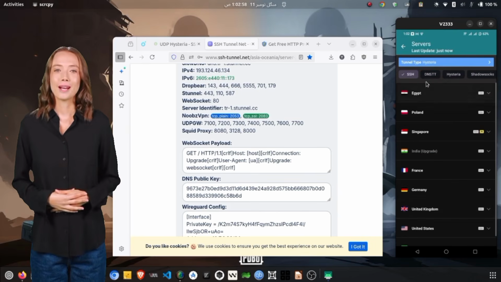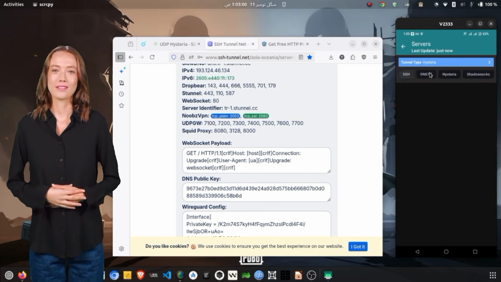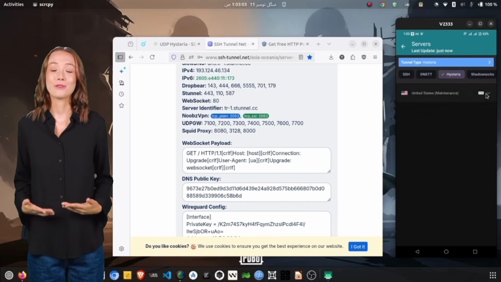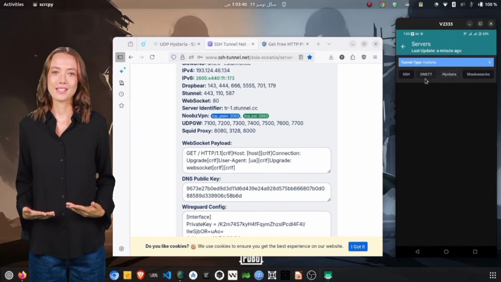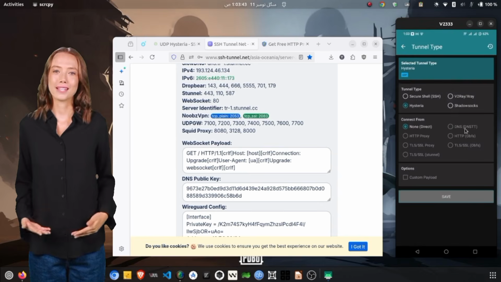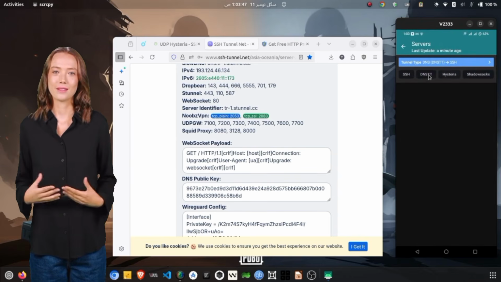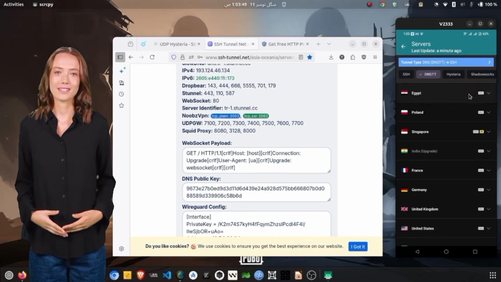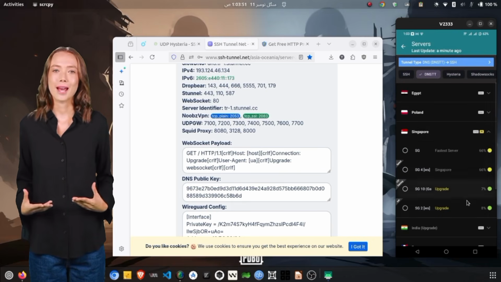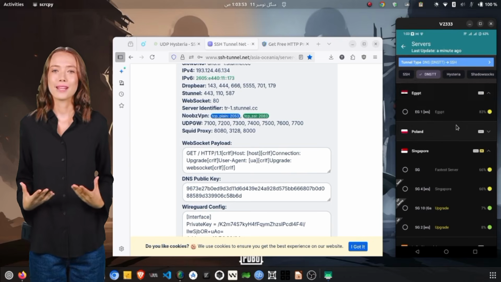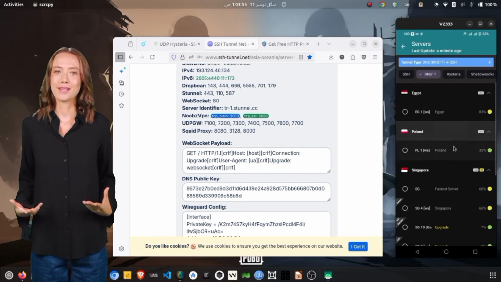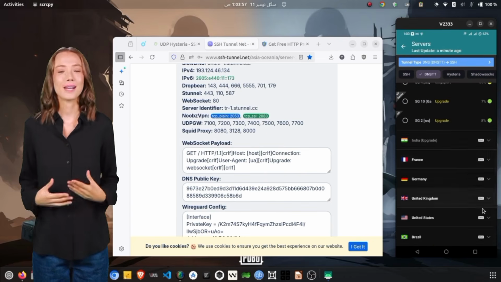The app will automatically filter and show you servers that support slowDNS. You will see servers labeled as SSH DNS in the list. Each server shows its location and ping time. To select a server, simply tap the Connect button next to the server you want to use. I recommend choosing a server with low ping for better speed. The app will automatically save your selection.